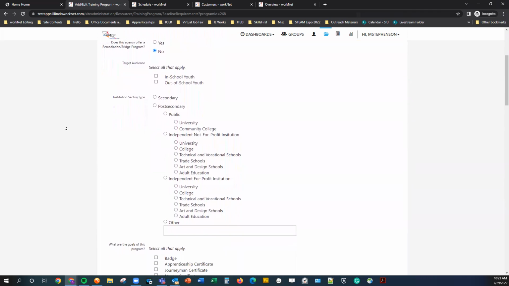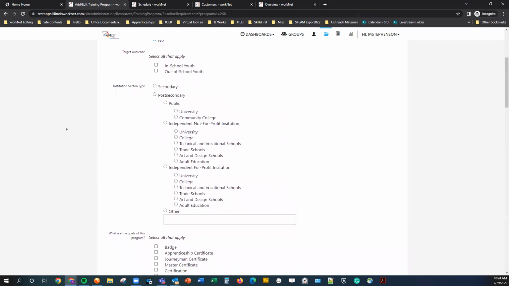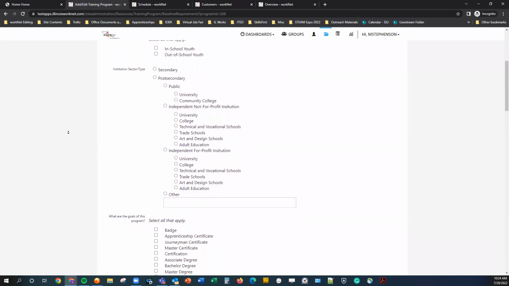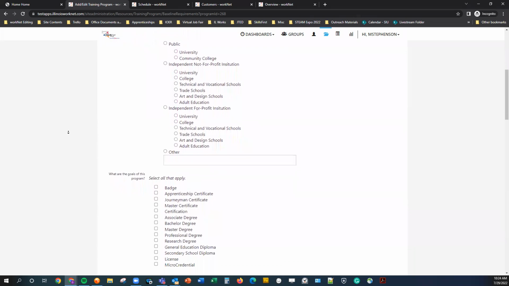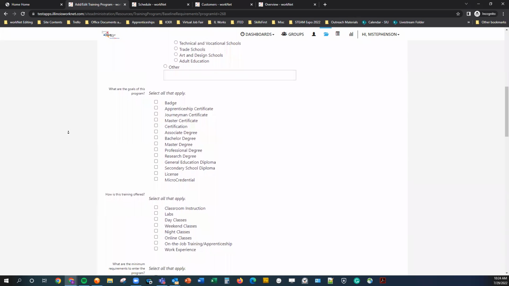Does the agency offer a remediation bridge program? What is the target audience? What is the institution sector type? What are the goals of this program? And you can select all that apply there. How is the training offered?